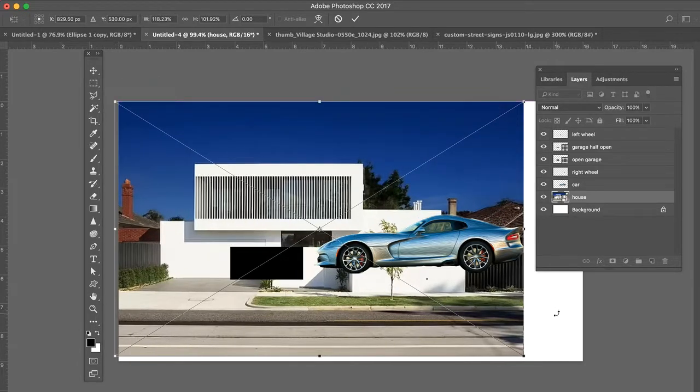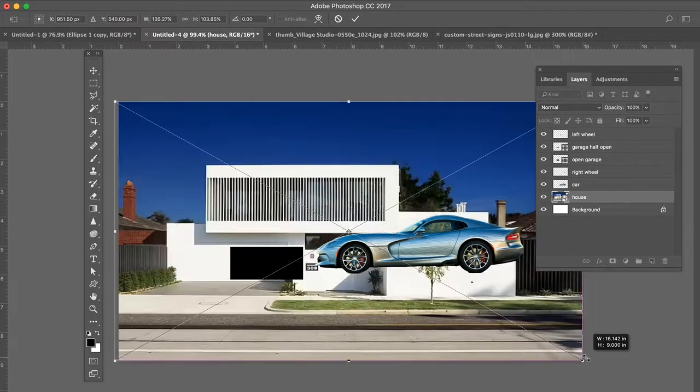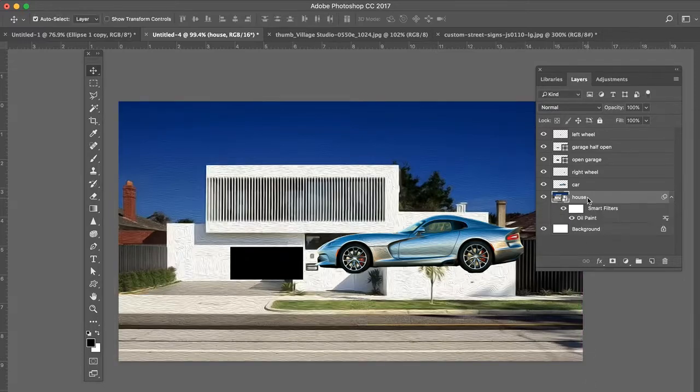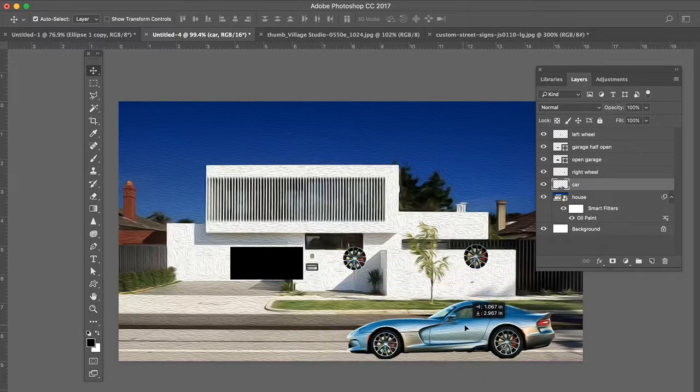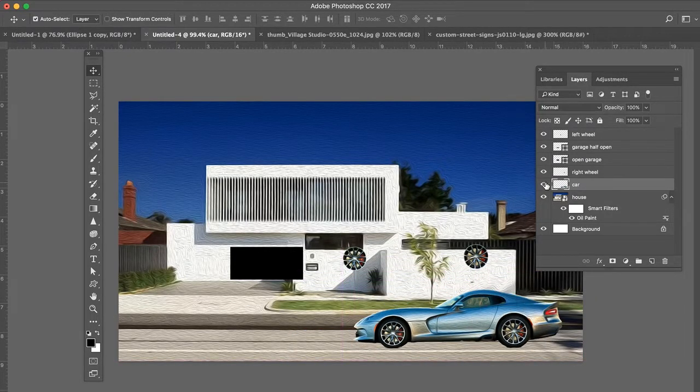Let me just make this picture bigger so that it fills in that space. And then I have my car, right, which is going to be on the road here, like driving by. I also have these wheels, so I have my right and left wheel. I'm just going to move them back here.